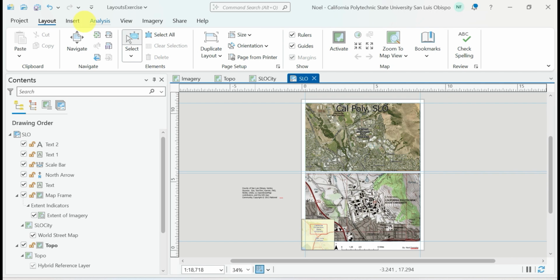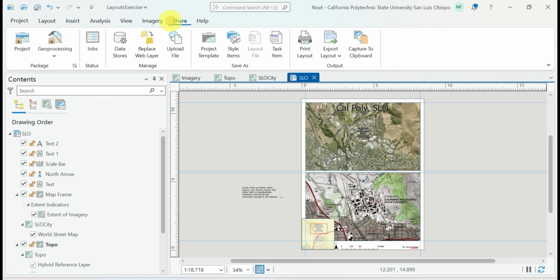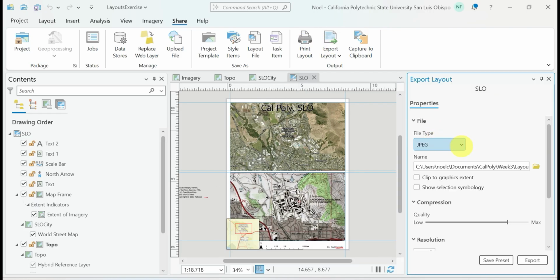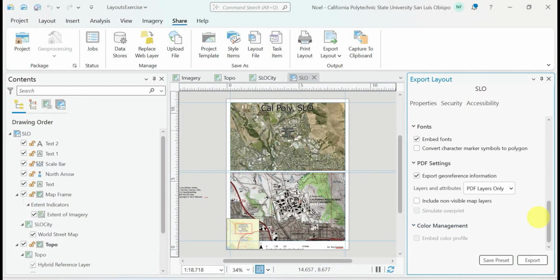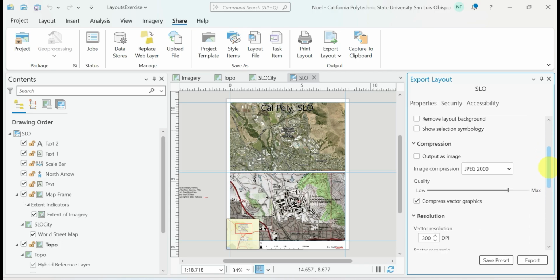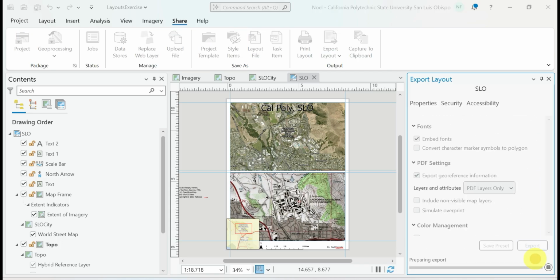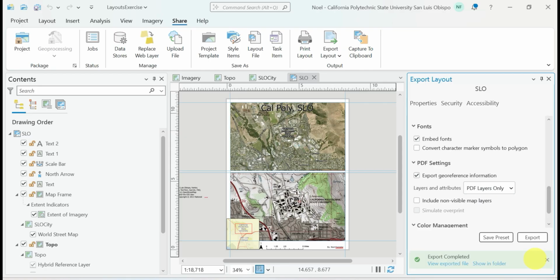When you're ready, you could select Share, Export Layout. And we want to do a PDF and put it in the week 3 layout folder and just keep all the defaults. So you don't need to change any of these settings. And then export. And always make sure to check your exported file. Make sure it's not corrupt. Make sure it looks good, that you didn't have any records accidentally selected. And then you can upload this to Canvas.